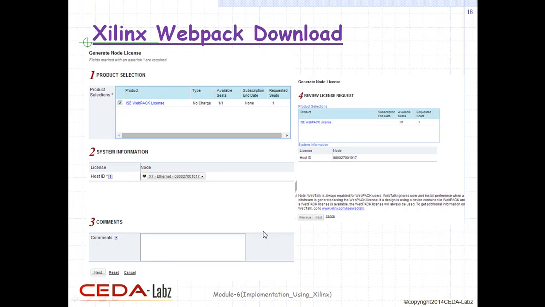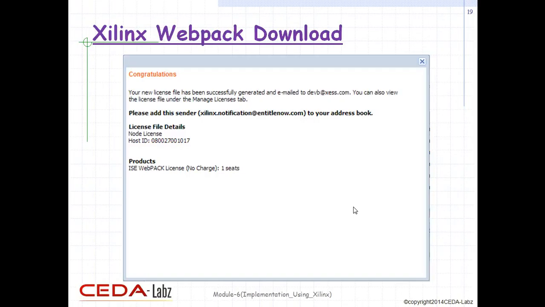Under System Information, select some identifying characteristic of your PC that the licensed software can use to lock the Webpack software to the PC. After clicking the Next button in the final confirmation screen, you'll get an acknowledgement that your license has been emailed to you.